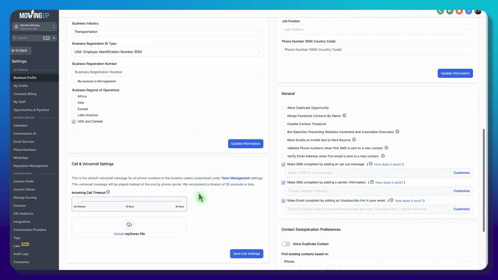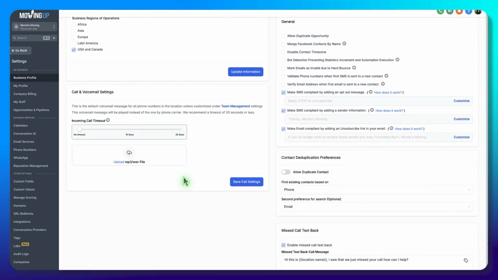So your call and voicemail settings are really meant if you're going to be using this service to answer phone calls. We typically create two phone numbers. One is just kind of a main number for the MovingUp app, and another is for call tracking for different types of marketing, paid ads. Maybe you might have a Facebook, you might have different kinds of call tracking.